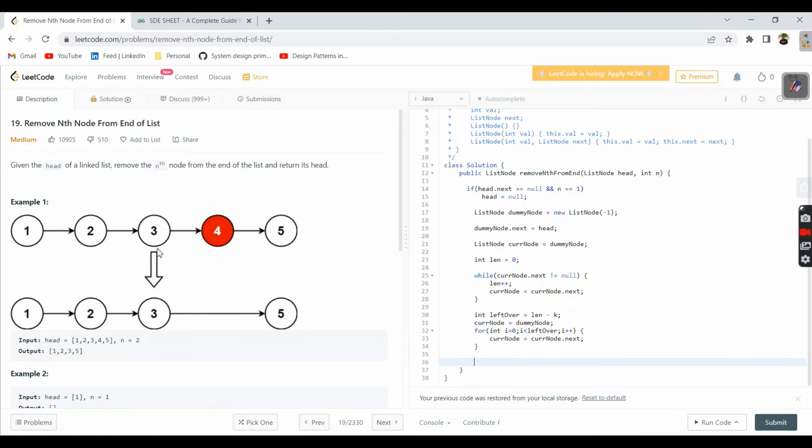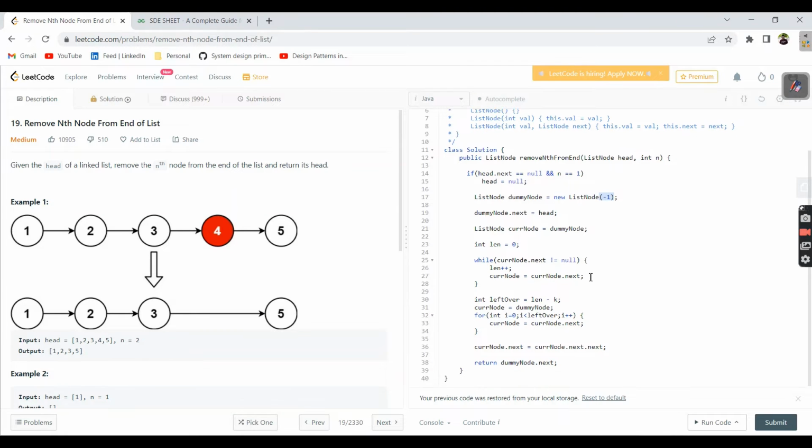Then at the moment when I am at this position, what I need to do is car node dot next is going to be car node dot next dot next, right? Then return dummy node dot next, because the first node in this is going to be -1, which I'm taking for the sake of covering one edge case. Don't worry. So here we are done.